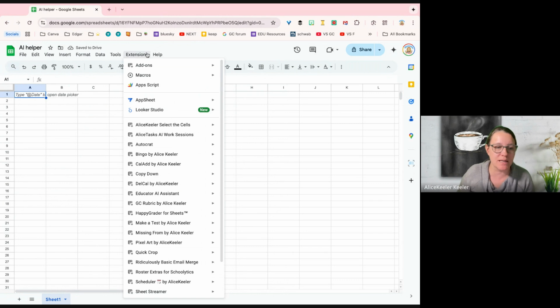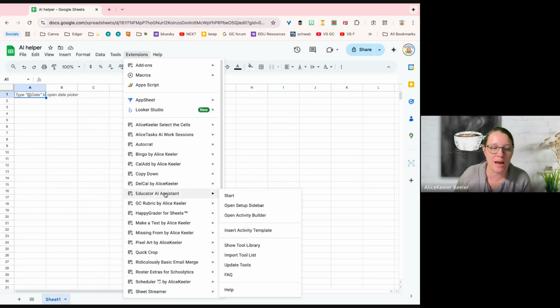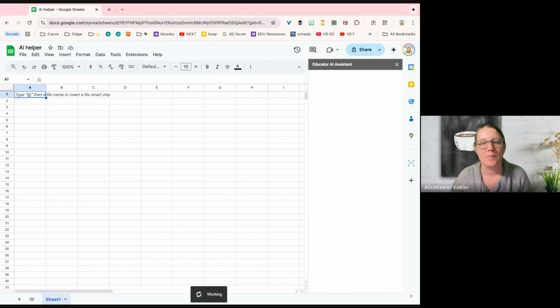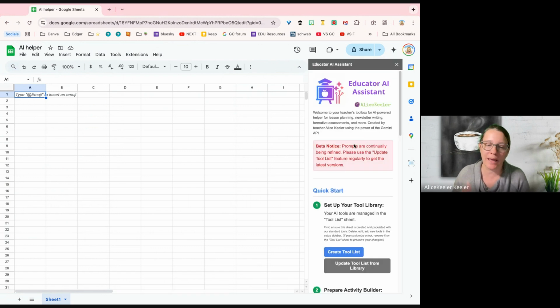And you come to the extensions menu and you go to Educator AI Assistant. You don't have to do the start. The start's kind of a quick start. And it gives you a notice that my prompts are in beta. I'm still working on them. So if you're like, wow, that's a really terrible rubric, although I have put some effort into the rubric. So hopefully it's not a really terrible rubric. It is not the rubric of my dreams yet, but I'm working on it.